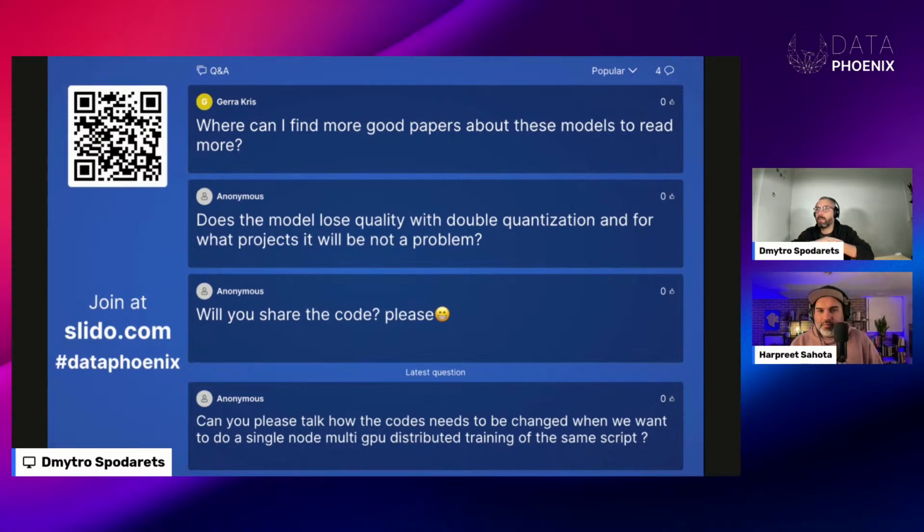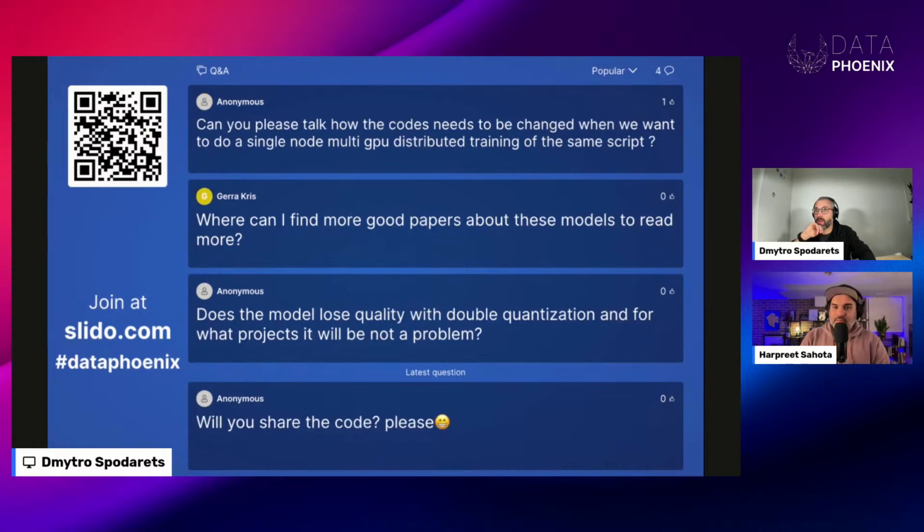Good. Yeah, more questions about papers. You talk about where to find more. I think the answer is archive, but maybe you have other sources. Which question are we looking at? Where can I find more good papers about these models to read more? Yeah, so about the models themselves.